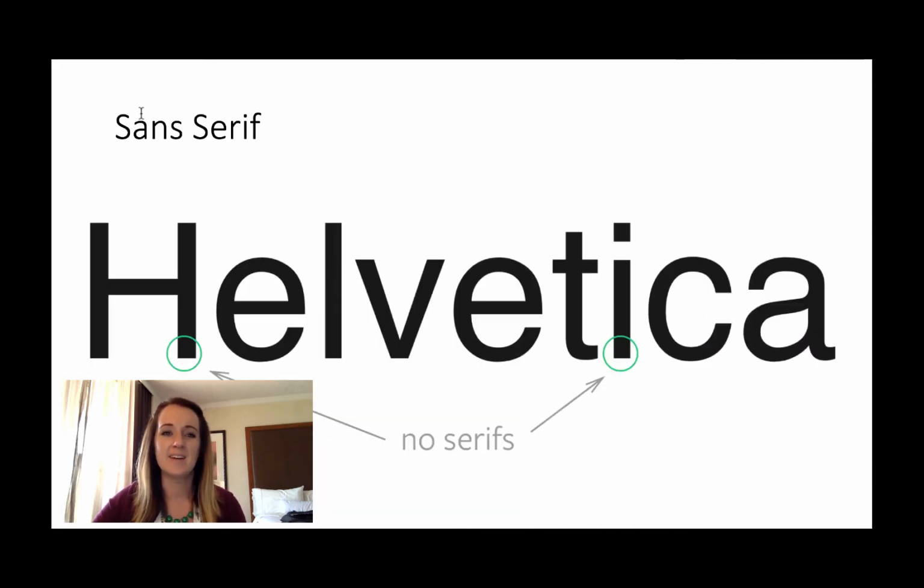So, sans serif. Sans translates to without, so it's without serifs. It's a font without the little tails. That's all it is. A very popular sans serif font that's used a lot, that some graphic designers love and others hate, is Helvetica.